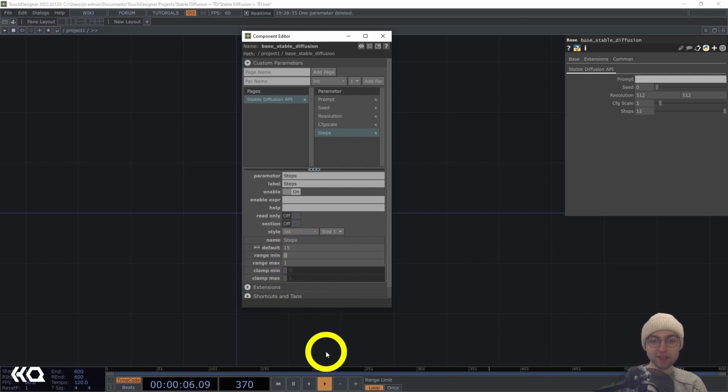I'm going to set the range minimum here to 10 because that is what is available on the website. And then for the range max, we actually can go beyond a value of 50, but I'm going to set it to 50 because I wanted to constrain myself to not using too many steps and thus more tokens when I'm generating my images. So you feel free to set this higher, but I'm going to do 50, again, just so that I am being a little bit more conservative with my tokens. So that is it for the steps parameter.